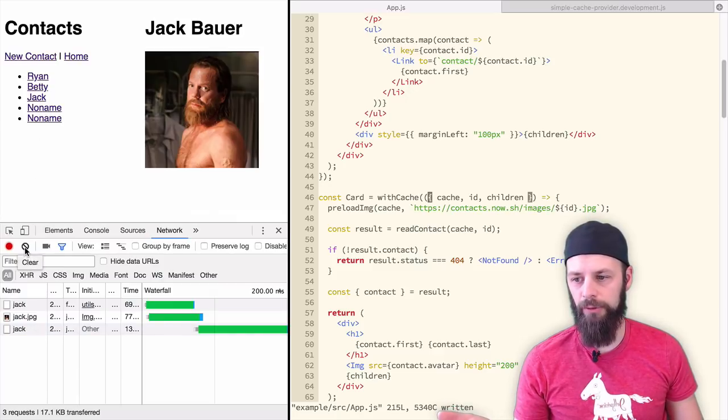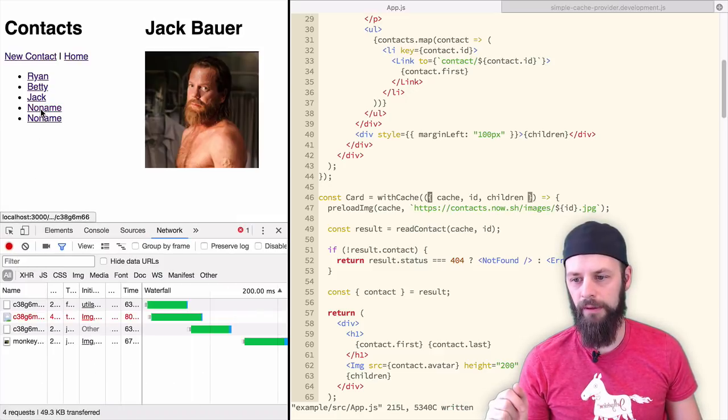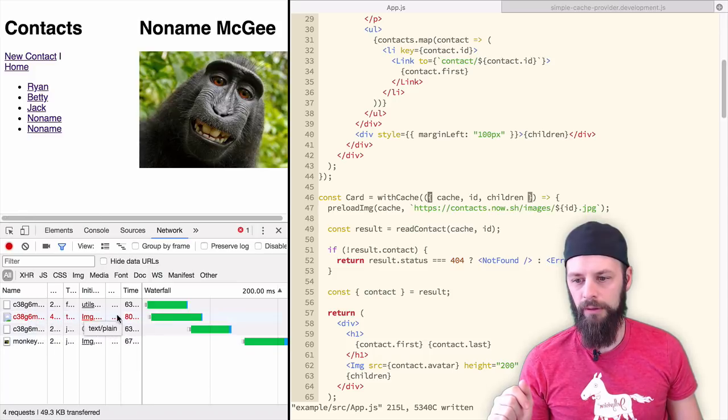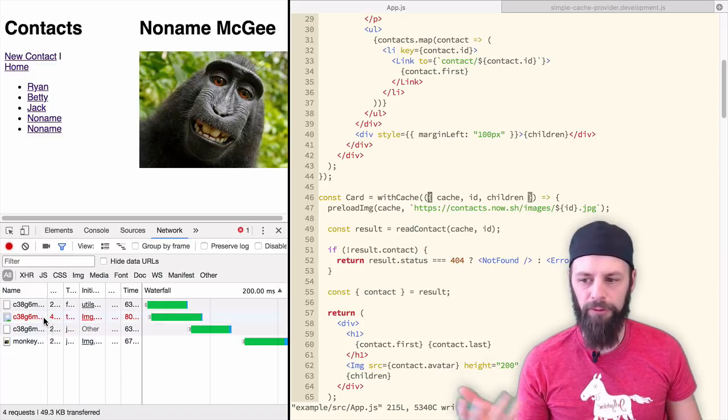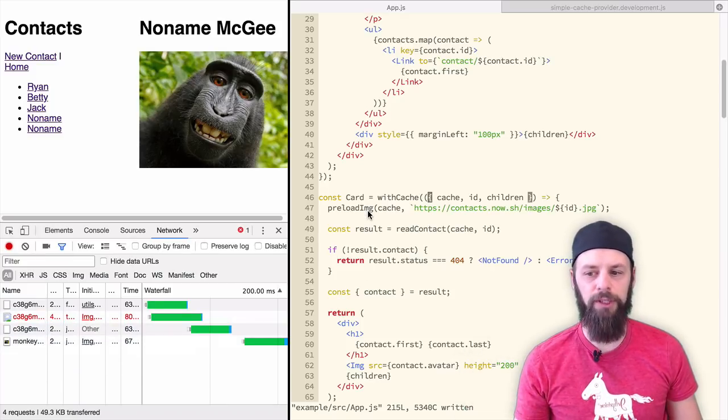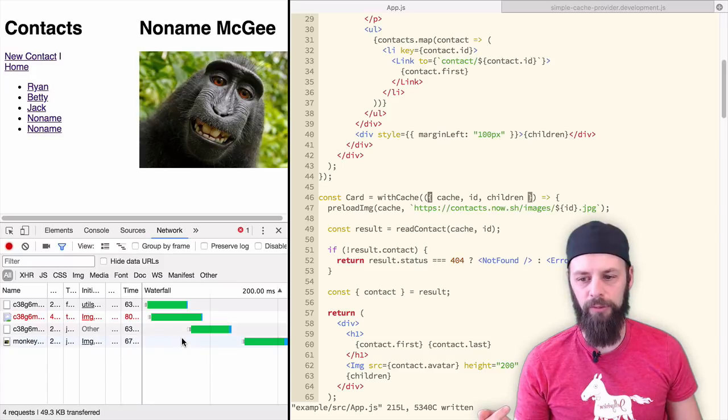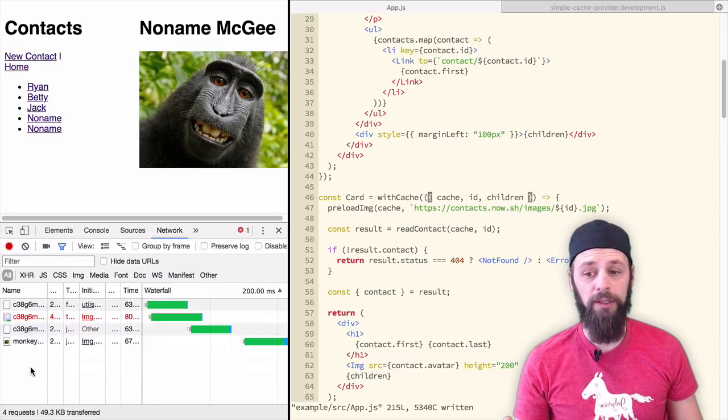Now, if we come down here to one of these No Names, here we tried to get the image, we tried to guess it based off of their ID, but that was not the actual link for their image. So we've got a 404, it doesn't matter, we just ignored it, we tried to preload it, nothing came. And so then when our real data landed, React waited because it wasn't in the cache, and then it filled it in.